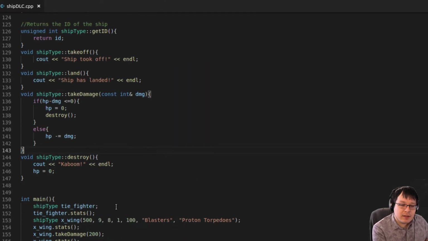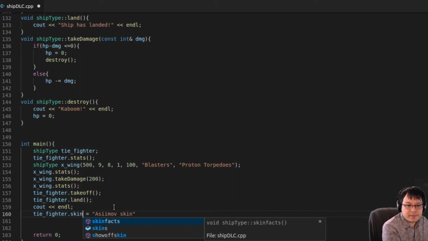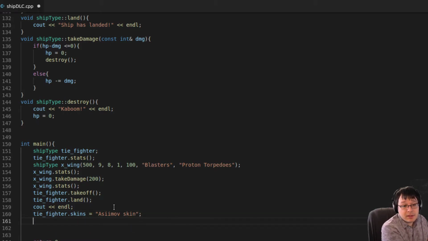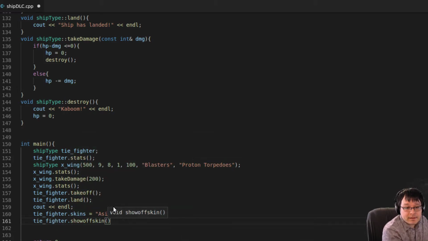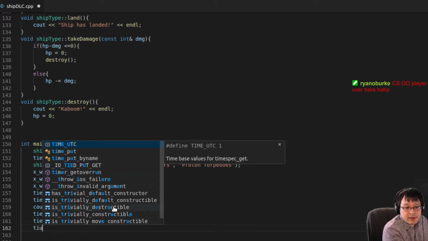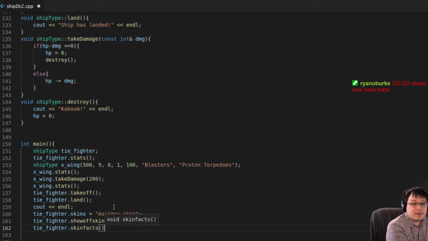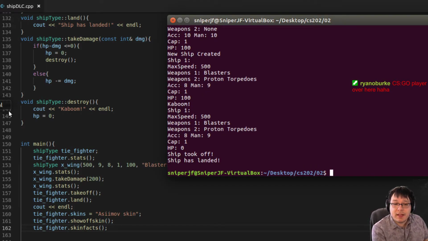It auto compiles, you know. And then we can even call it and see, or we can set the TIE Fighter skin because it's public. So we'll set it to Asimov skin. TIE Fighter skin. Is that what it's called? Is it a variable called skin or skins? I don't know. Let's just test it by saying TIE Fighter dot show off skin. And also TIE Fighter dot, what was the other? Skin facts, right? Yes. All right. And bam.